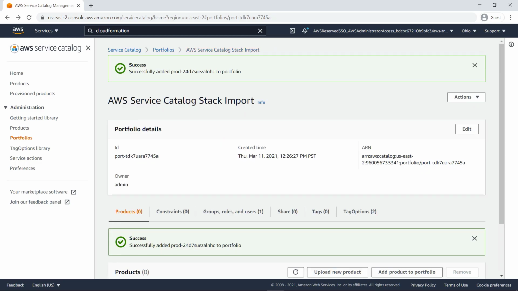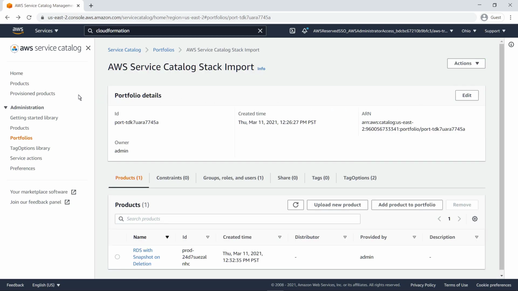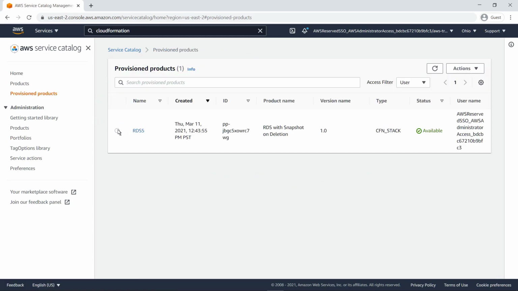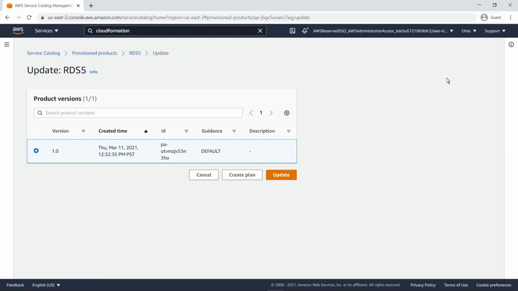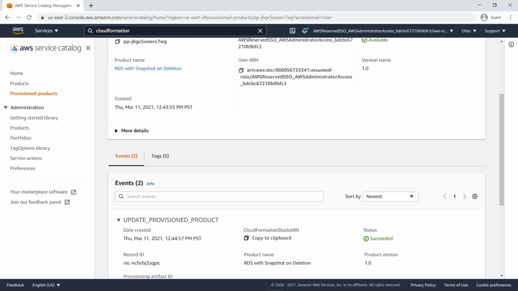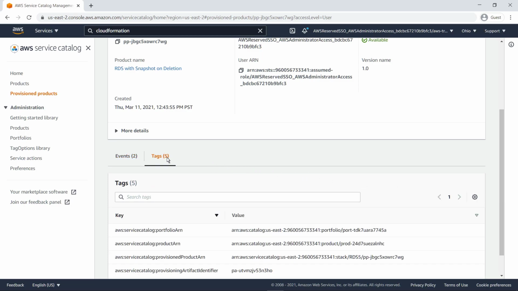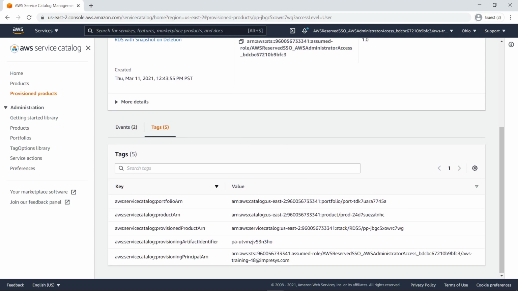The provisioned product is now associated with this portfolio, but it does not yet incorporate the tag options in the portfolio. To add those, we must update the product. Now that the update is complete, let's take a look at the tags. As you can see, all of our tags have now propagated into this provisioned product.